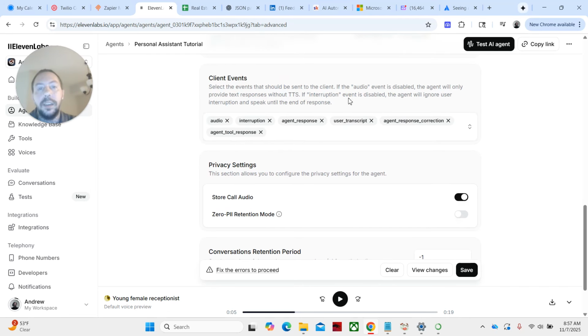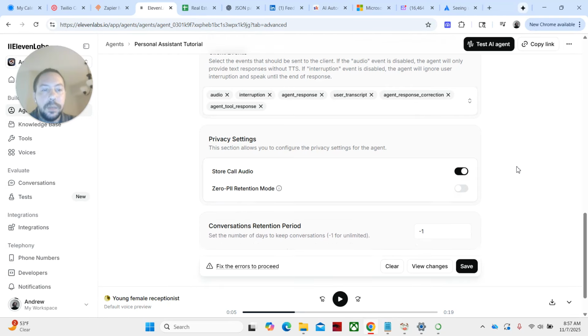Client events, again, not going to get into this really today. So this you are typically going to just leave alone and not really play with, because the default settings are good for most use cases.